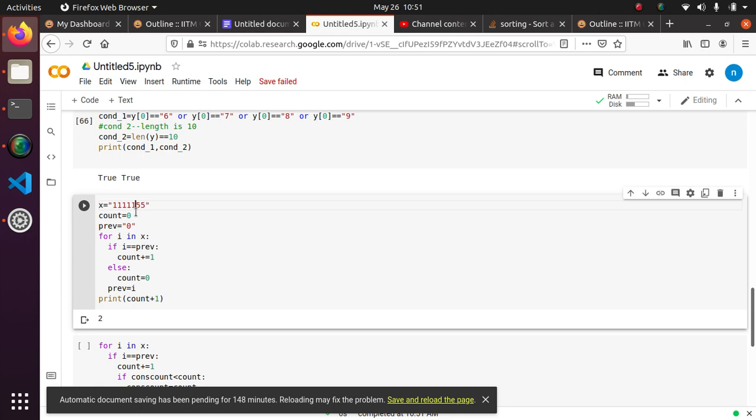But we shouldn't do it like this, right? If I give one more, it will just give us the count as 2. Somewhere we are missing. So we need the maximum count. Remember we learnt about the maximum.